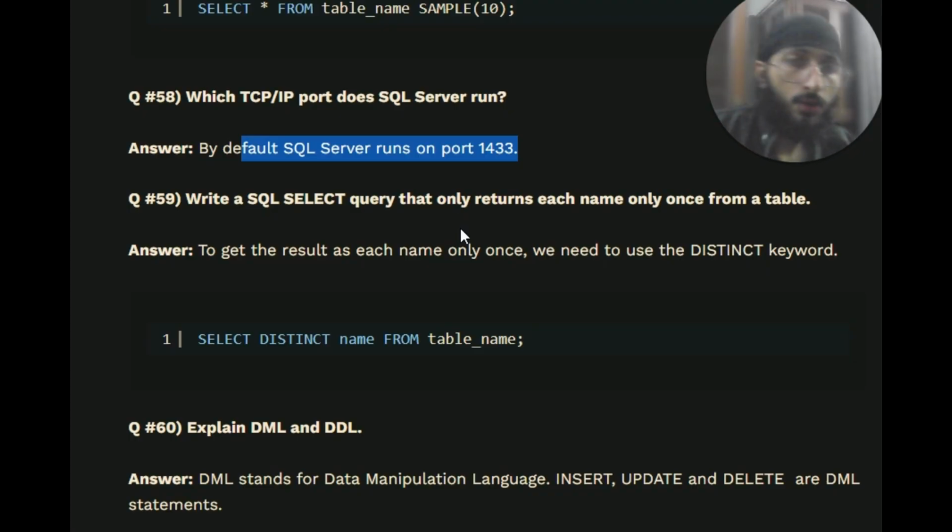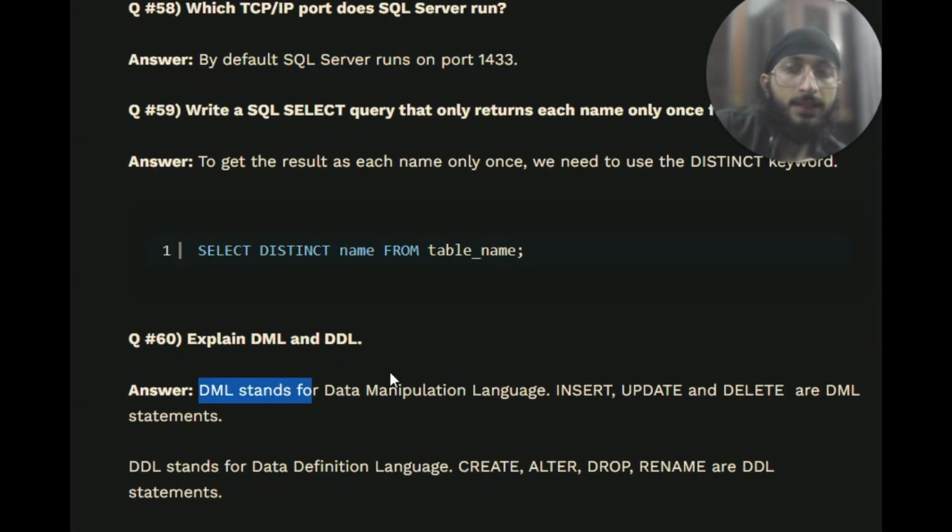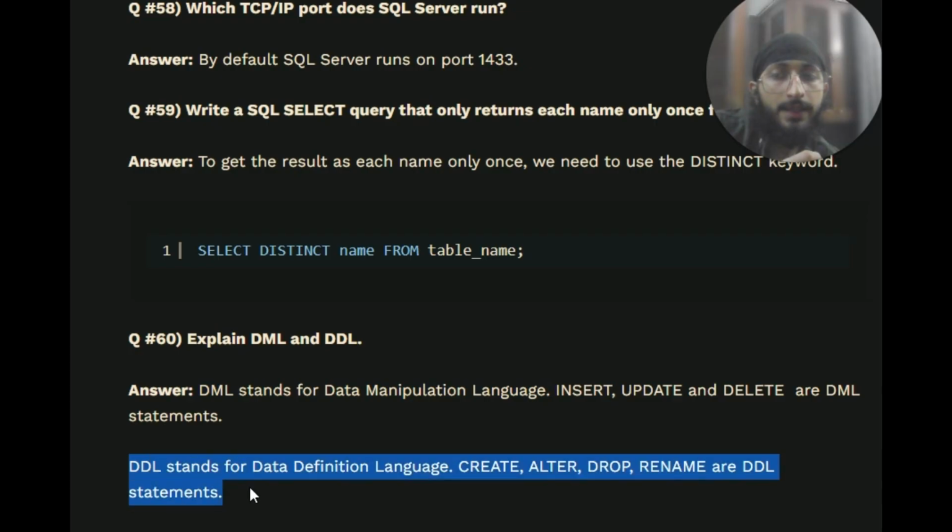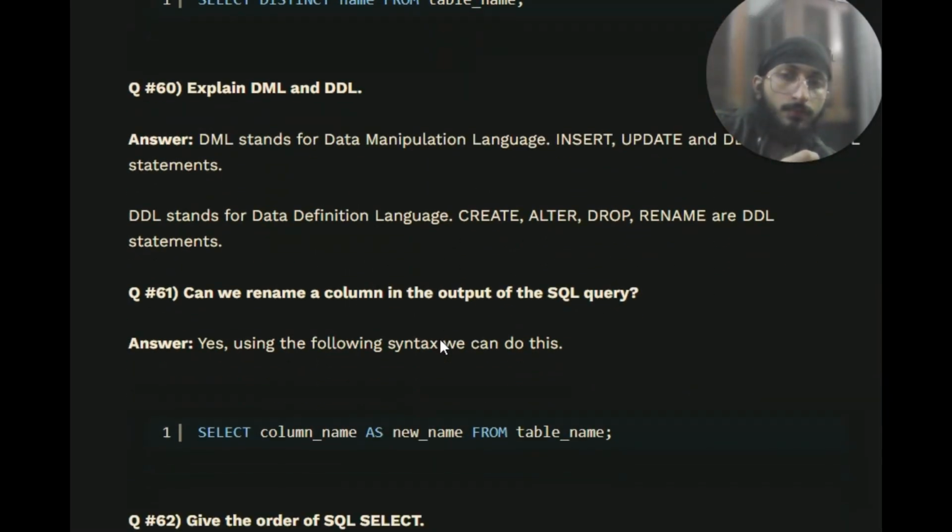Now, explain the concept of DML and DDL. DML stands for Data Manipulation Language, that is related to table manipulation. The records within the table, it manipulates that data. So we have select, insert, update, and delete as the DML statements. Then DDL statements are Data Definition Language that are used to create the tables and manage the tables. So create, alter, drop, rename are DDL statements.